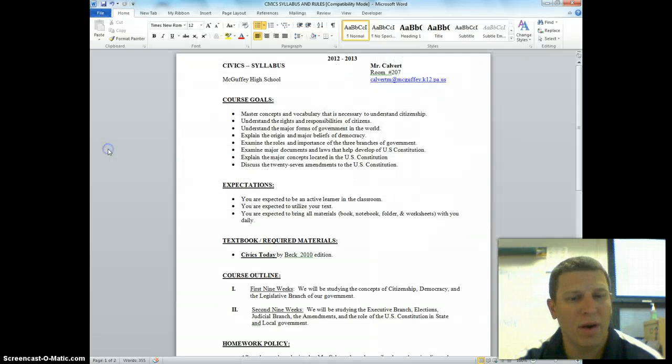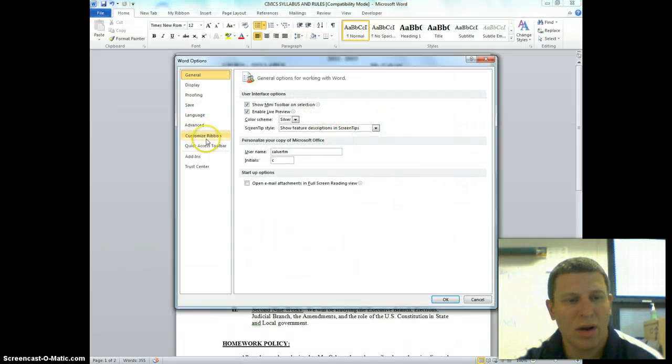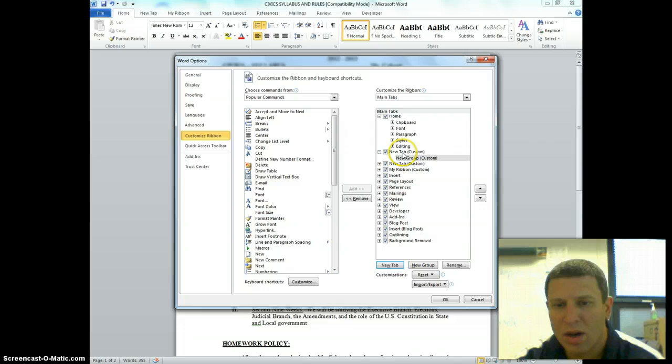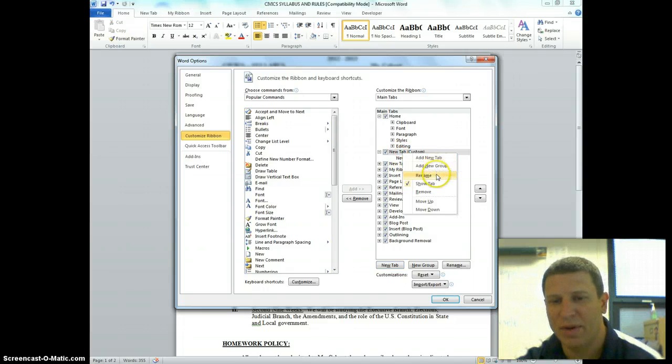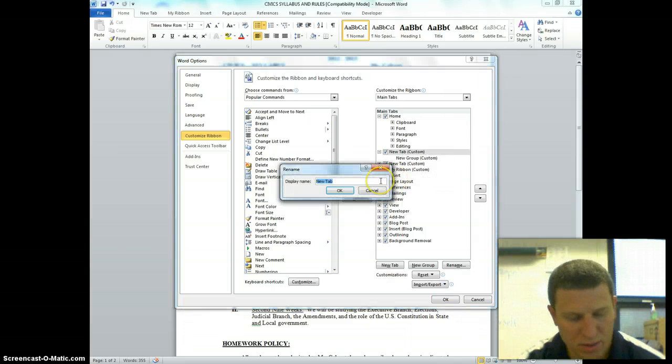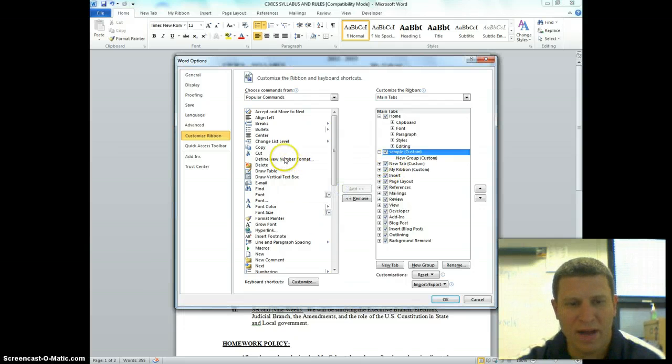Okay, hold on. Ribbon. Why did I not save it? What did I do? New tab. Oh, right here, I have to rename it here, New Tab. I'm sorry. Rename. Sample. Okay, so now I can add my stuff here.